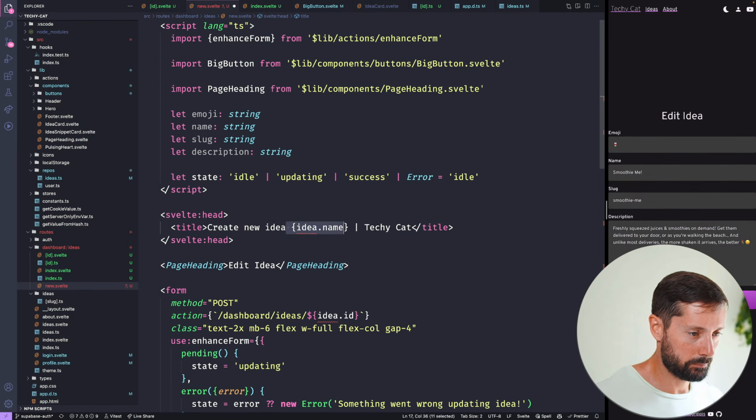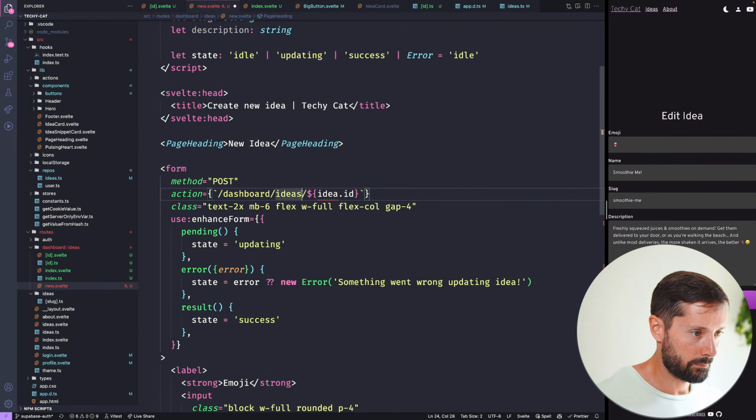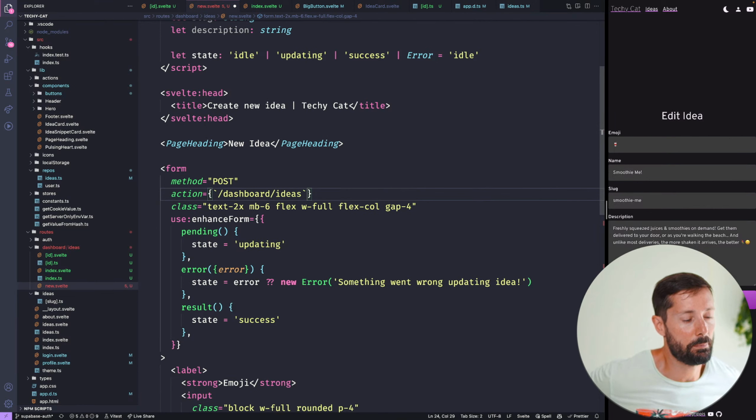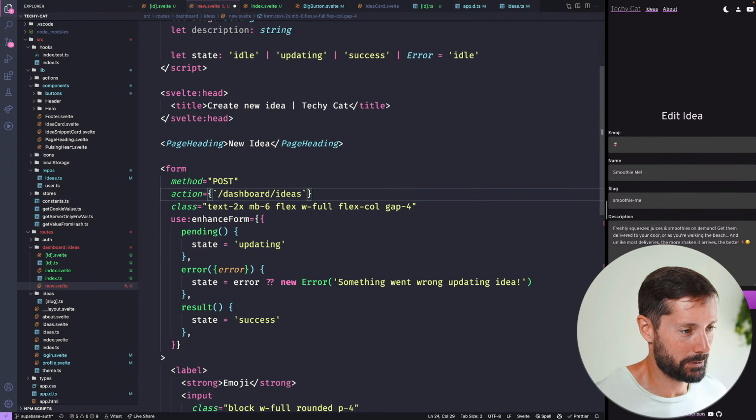Create a new idea for TechCat. It's gonna post two ideas. This makes me think, should that just be a route there? Probably not. Probably not. Let's keep going.